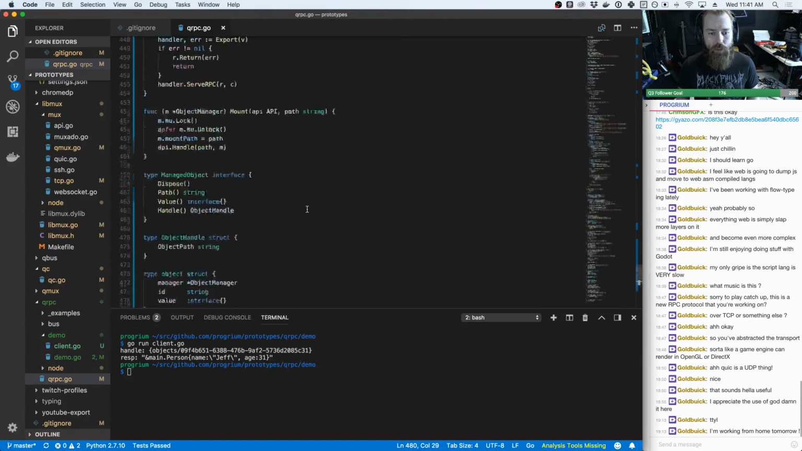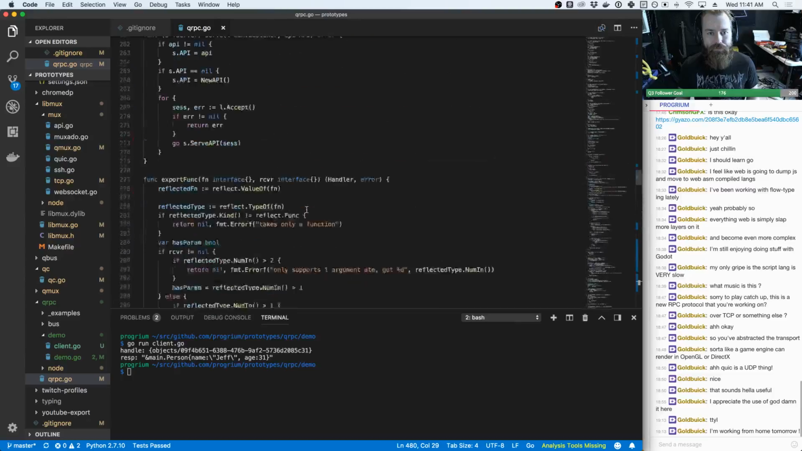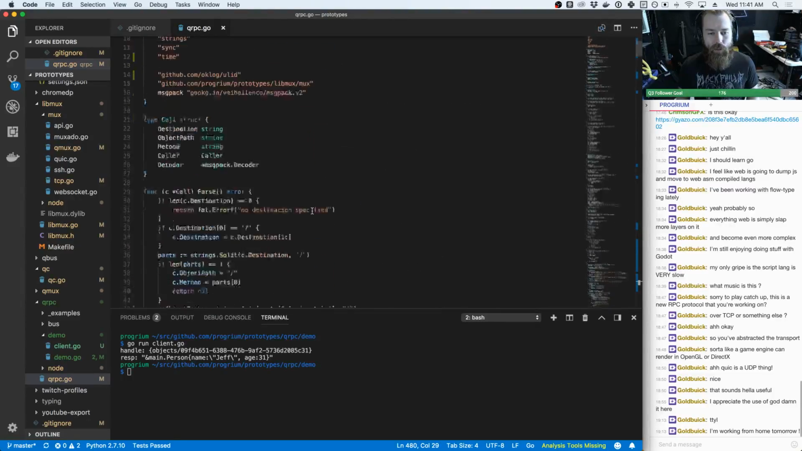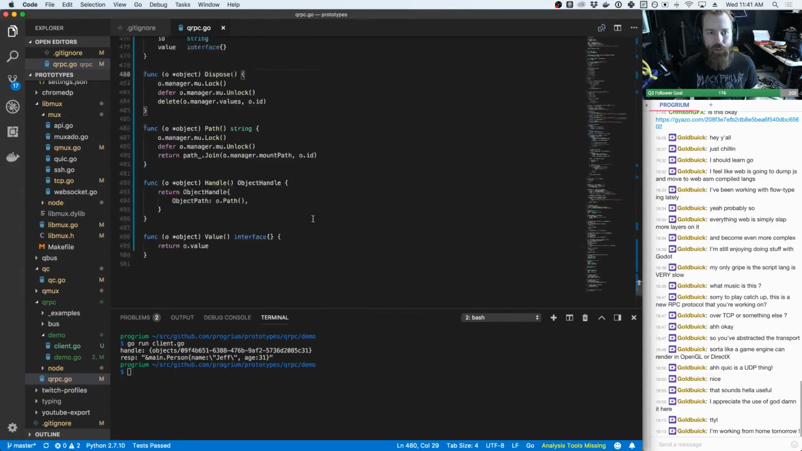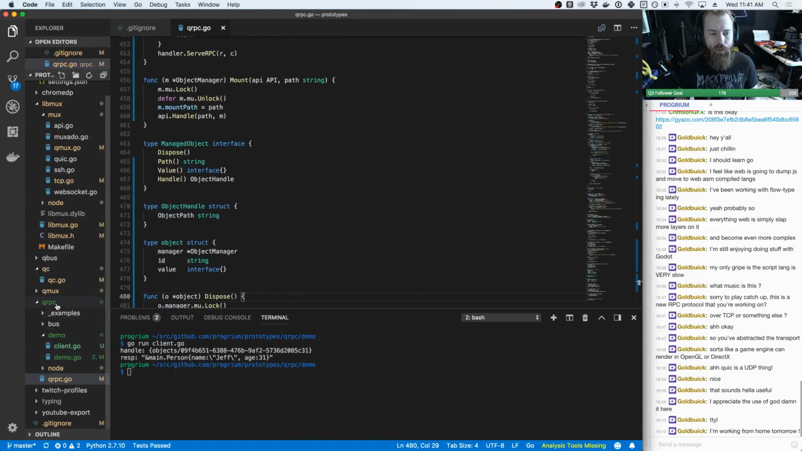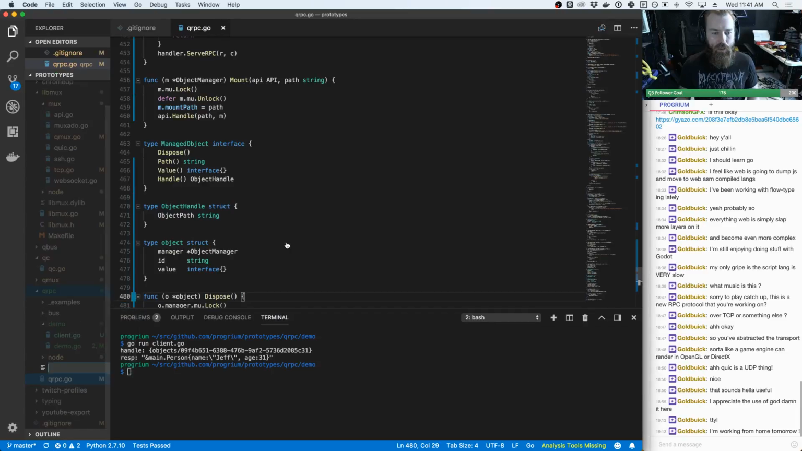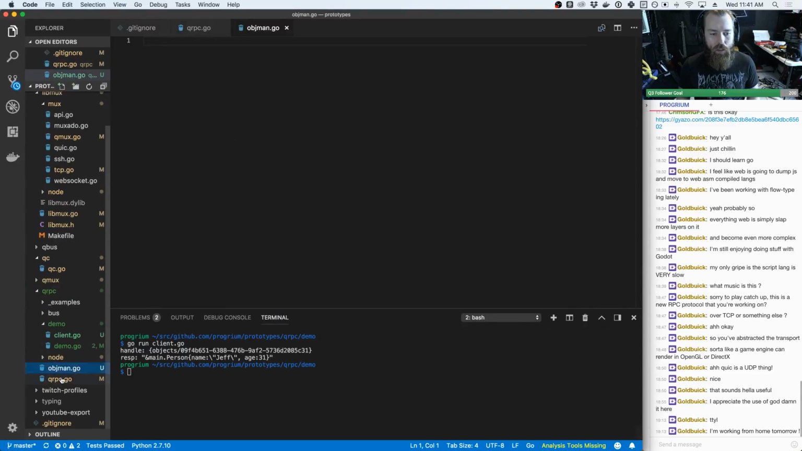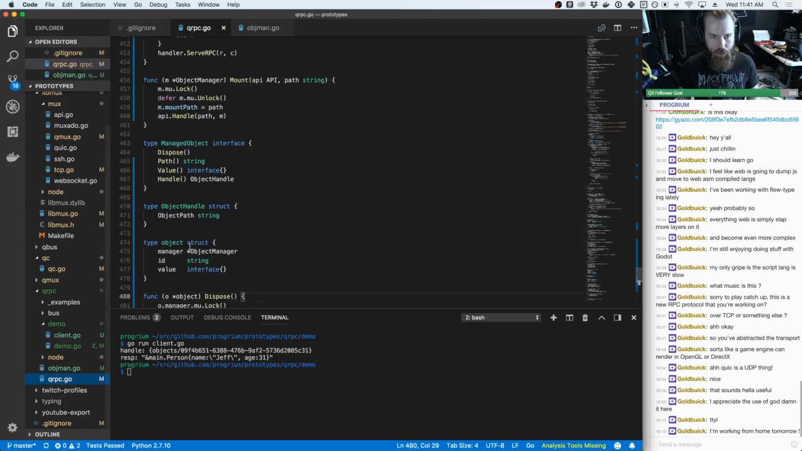I wanted to split this out into some separate files. It's got a bunch of stuff in here, so you can put the object manager in here.